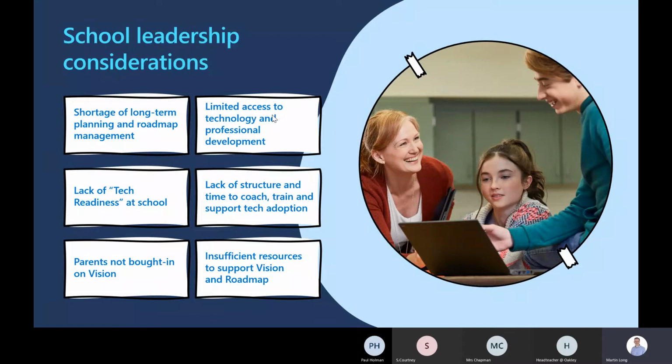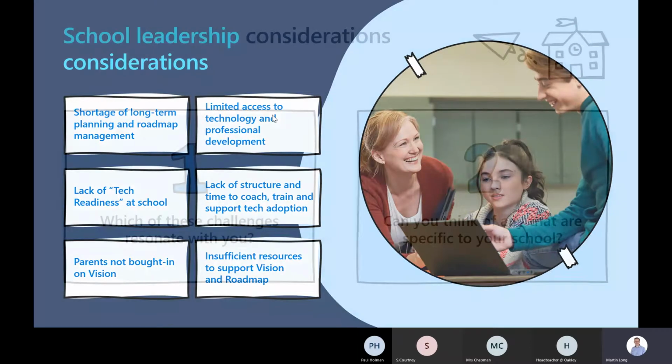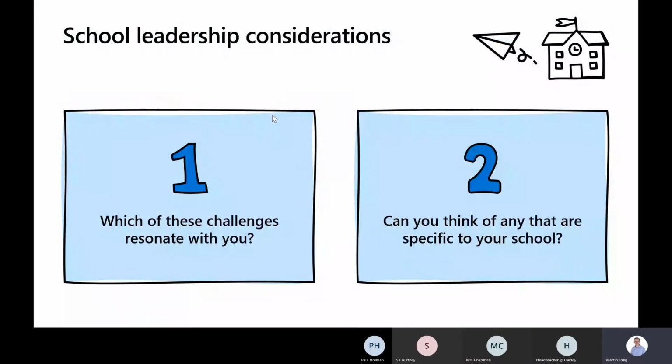So I'm going to throw a couple of questions over to you now. What challenges resonate with you and your school? And can you think of anything specifically in your school that you do want to address in the transformation and that we will really pick up and capitalize on in session 3 and in what's remaining of session 2? So I'm just going to give you a minute to think about that, and then I'll ask people to feedback.